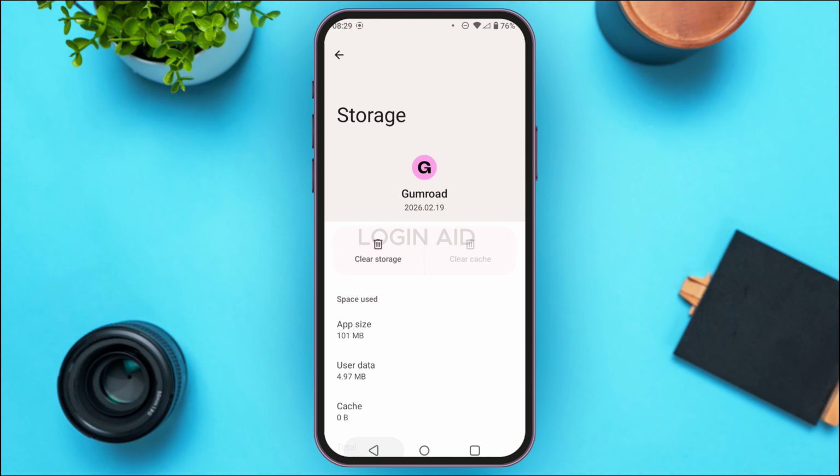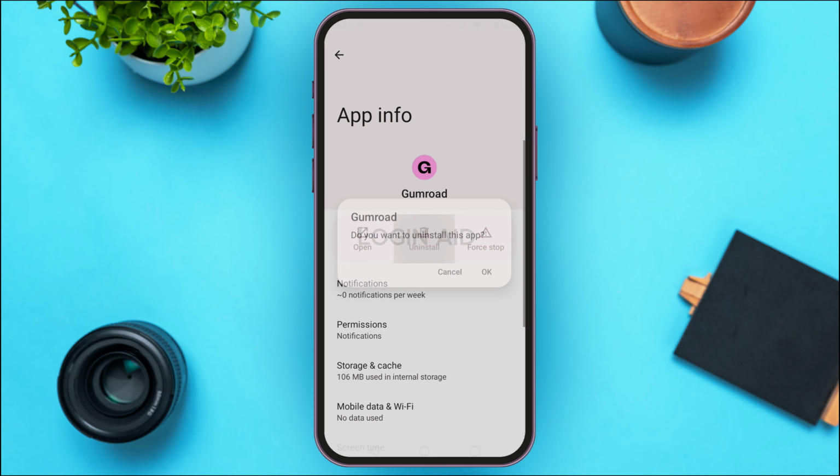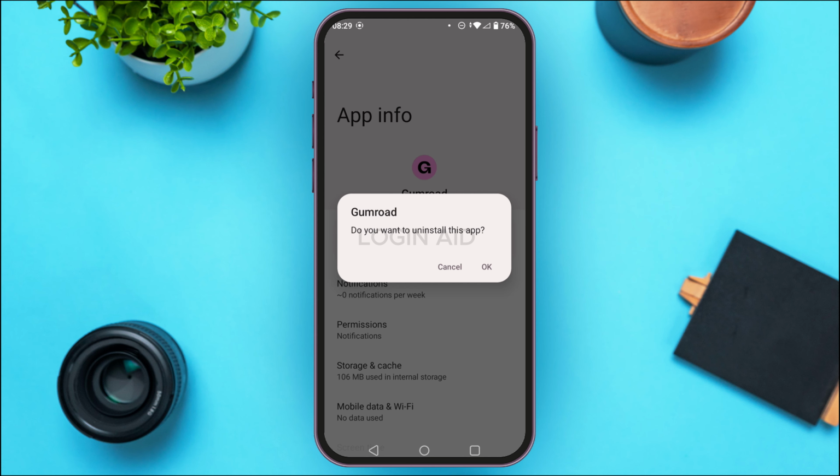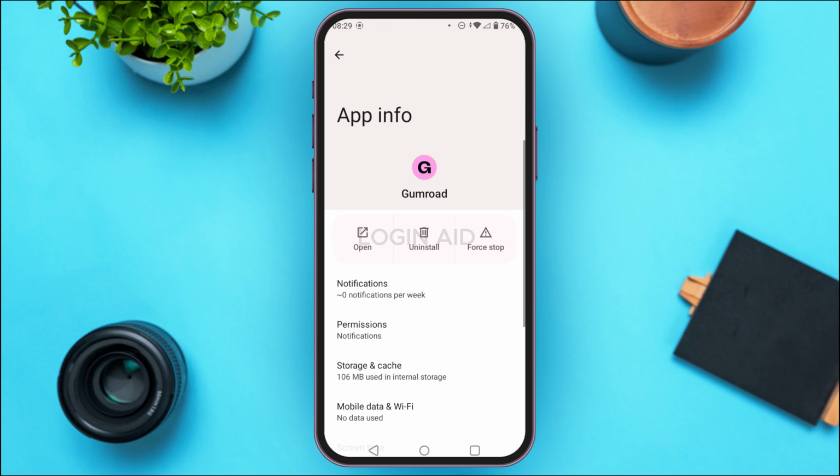But if the app still does not work, what you can do is simply try uninstalling the application and reinstall it. After that, the application will surely work.